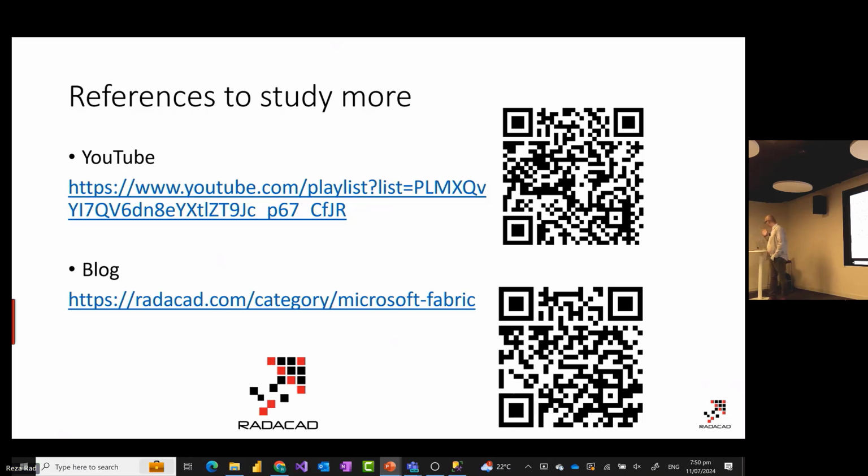Yes. At the beginning of the session, the opinion that Fabric has the same level of functionality that those have.